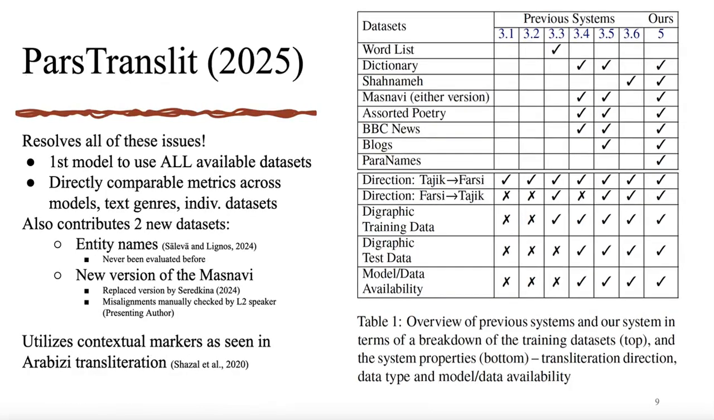And that's where ParsTranslit comes in, because this go around with our new model, ParsTranslit, we've been able to address all of these issues. So not only are we the first model to use all available datasets, as you can see in the table, number 5, we also produce directly comparable metrics across models and individual datasets, and we look at different text genres as well to see which are more difficult than others.